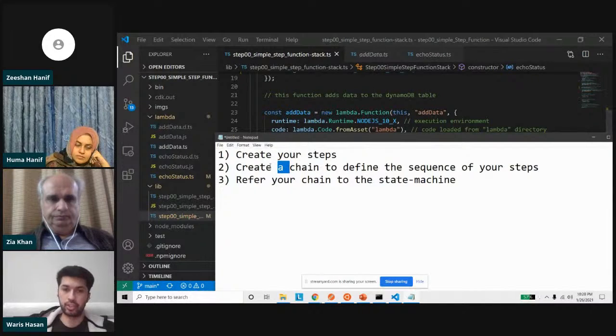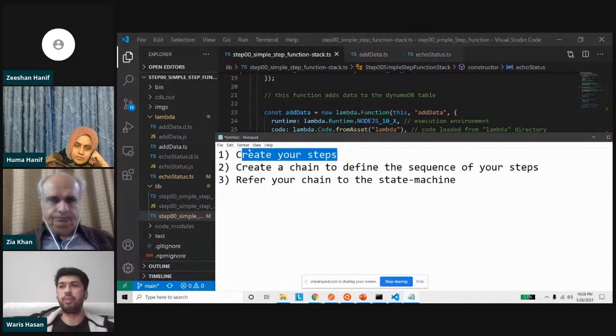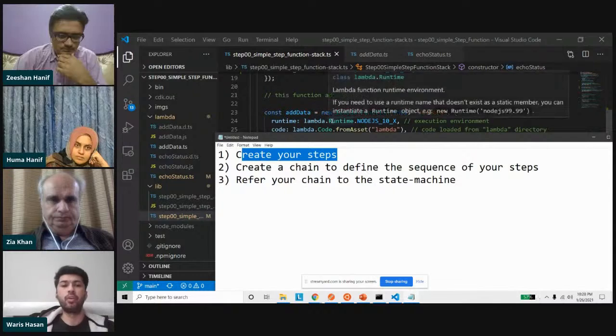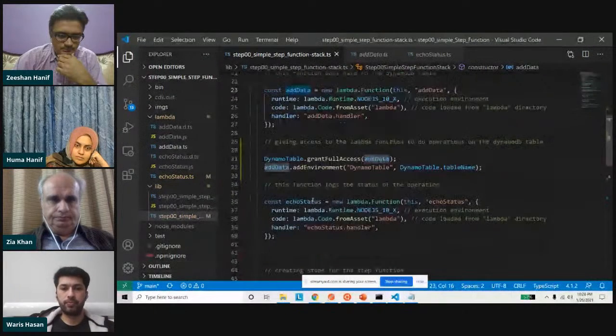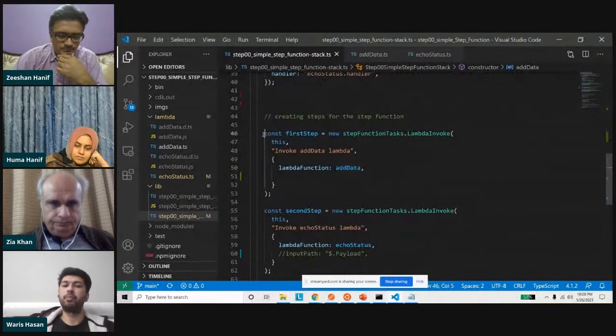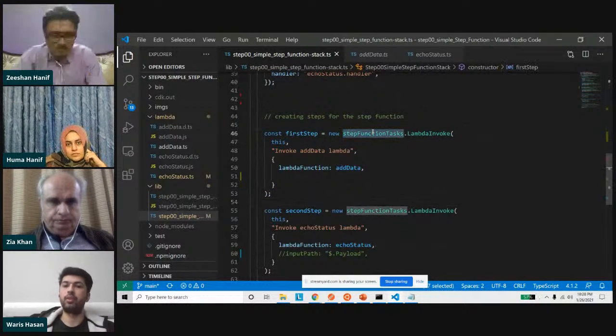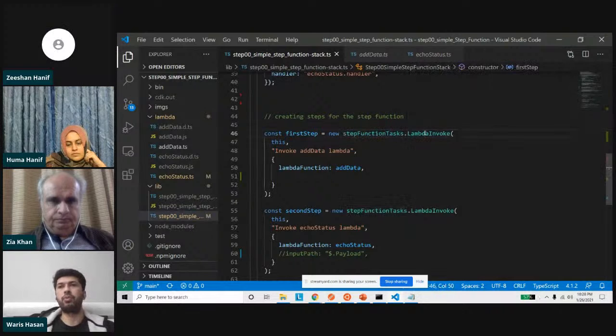So let's look at the first step now. We have created the Lambda functions. Now let's create steps out of them. So here we go. This is how you create a step. To create a step, you write step function tasks dot Lambda invoke. Now I told you before that these steps can have different actions. Right now we are only using Lambda functions, so that's why we're using Lambda invoke. So this basically tells step function that the step has a Lambda function inside it.